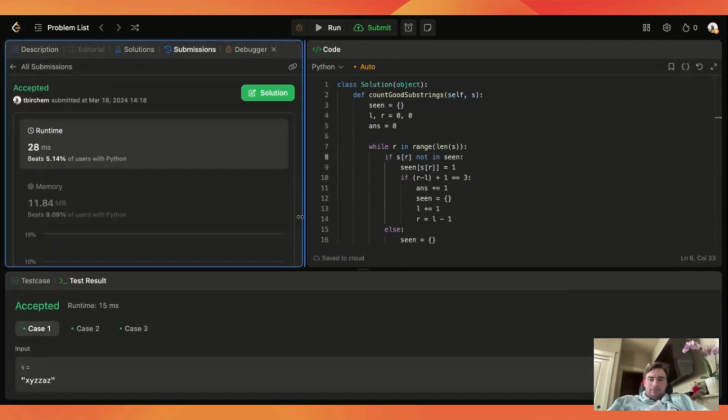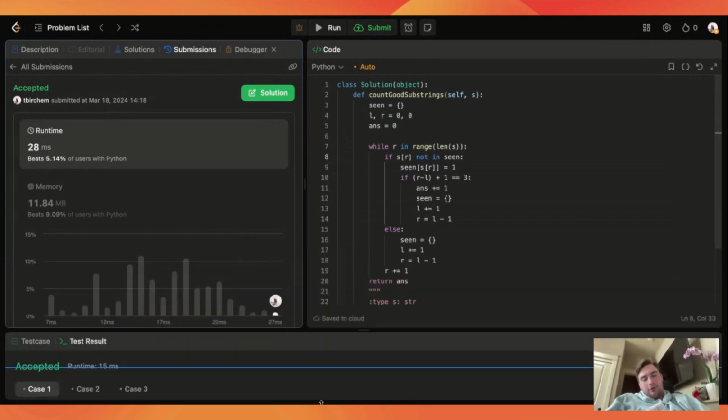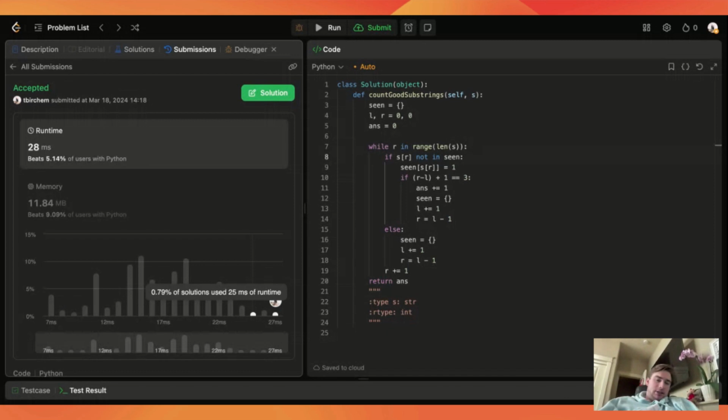We can go ahead and submit that. And we get a terrible runtime, and that is because we are using a brute force approach. But you know what? We got the answer.